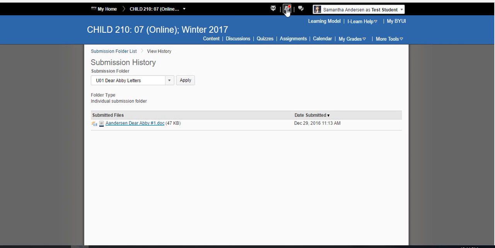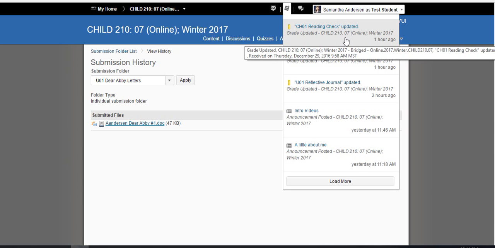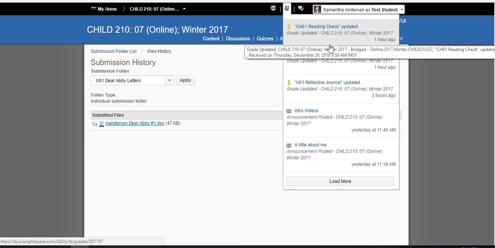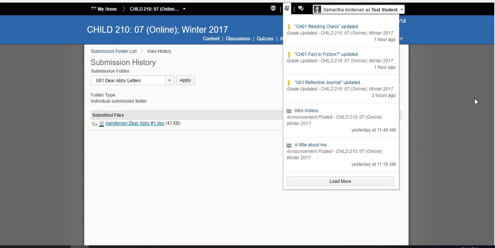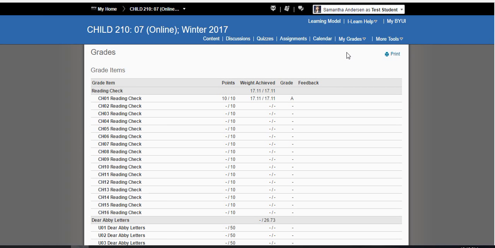So when I get a grade back, I'll have a little notification up here saying that a grade has been updated. So it says here, grade updated for the reading check, fact or fiction, and the journal has all been graded. Okay, so how do I find my grades? Well, there's a couple ways to do it. You can go under My Grades and then click on Grades.